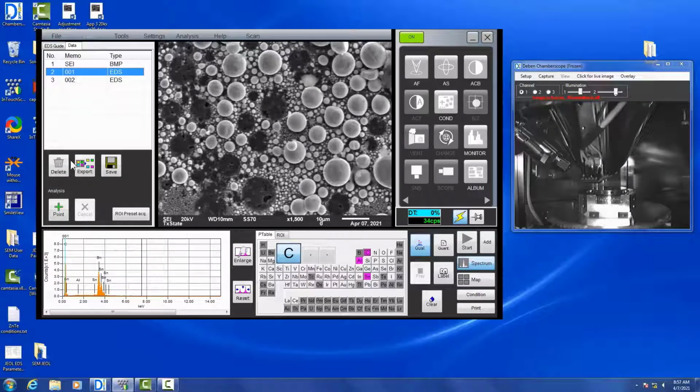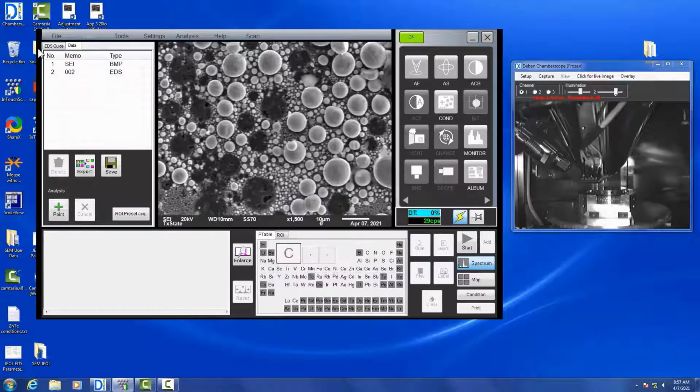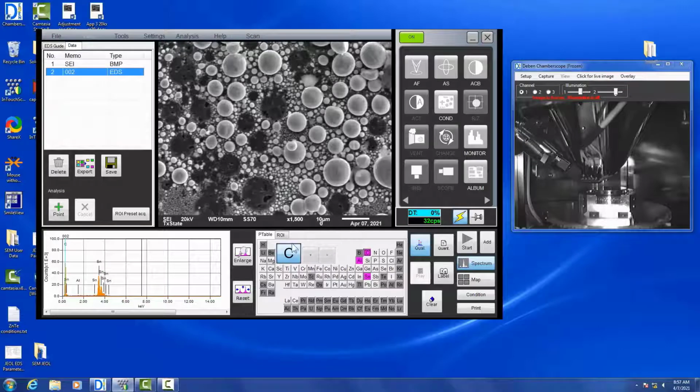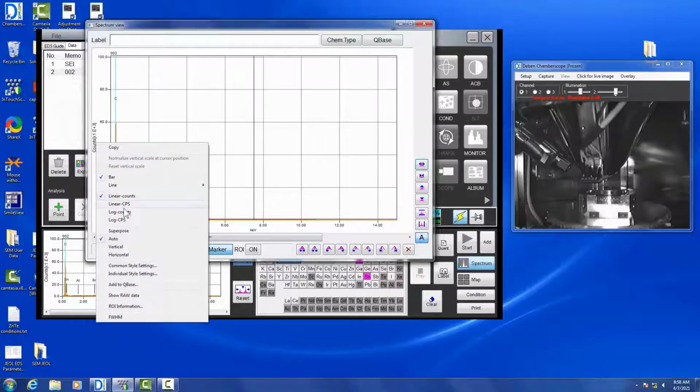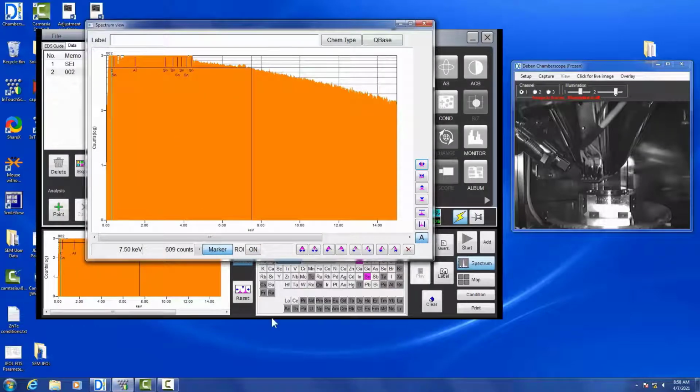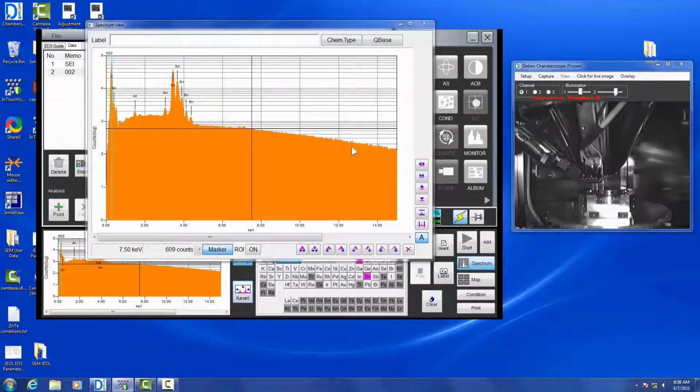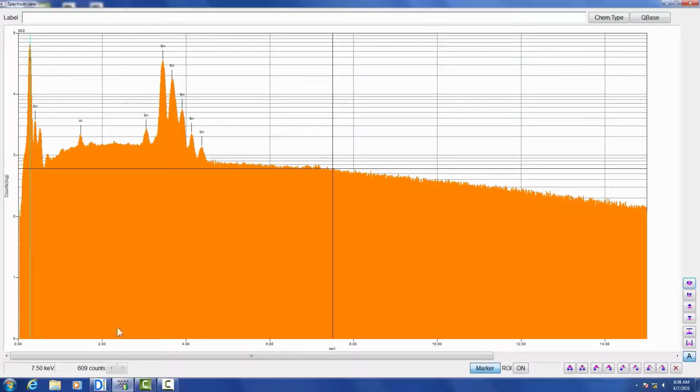Alright, so we have finished our scan, and again, that first one was just a practice, so I'm going to remove that. So now we're on number 2, and we can enlarge the graph. And typically I will put this in a log counts mode instead of the linear mode, so that way you can see the small peaks a little bit better.